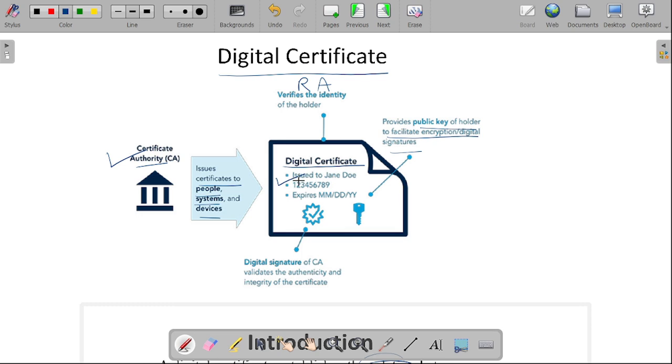who has issued it, what is the public key, what is the serial number, what is the expiry date, and the issue date, which will be mentioned in our digital certificate. Here the digital signature will be mentioned, which is used for validating the authenticity and maintaining the integrity of the certificate. And this is our public key, which will be held by our registration authority. So this is the sample digital certificate provided in that diagram.